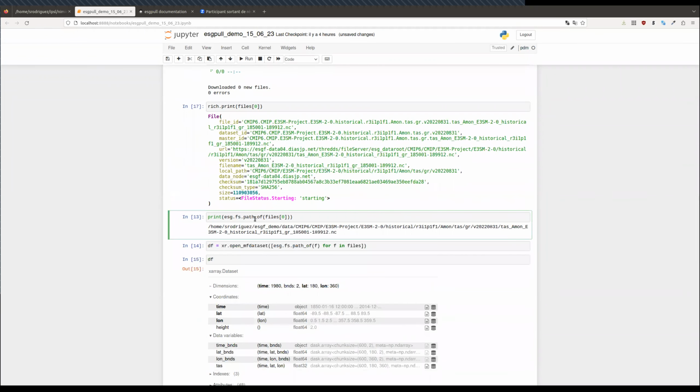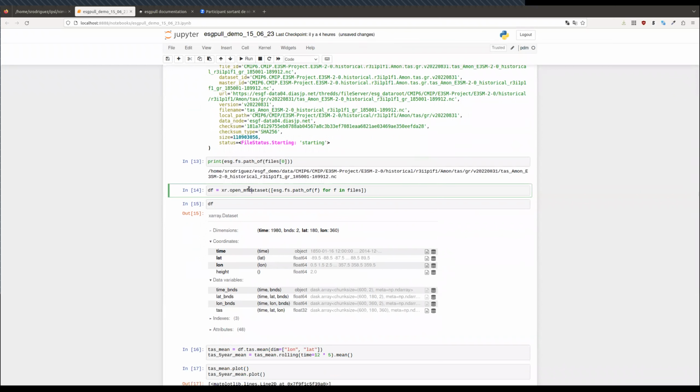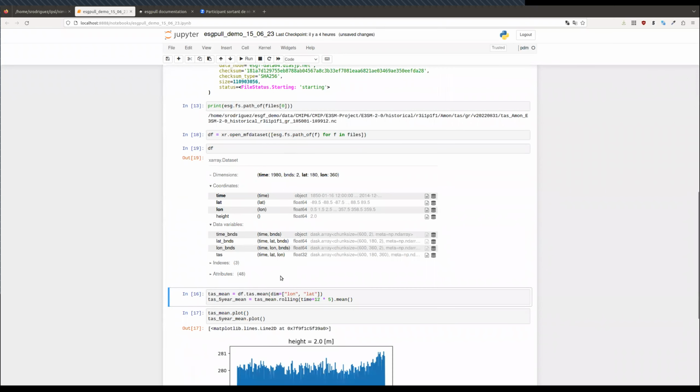We can get the path to the files by using this fs object, it's the file system, and get the path of the file. This will append the name to the path of the current installation and data folder, giving the path that is actually in the file. So you can see that the path only includes the DRS, data reference syntax, part. And then I can directly use it in Xarray using open_mfdataset and a list of the paths for each of the files I just downloaded. And this works as it should.